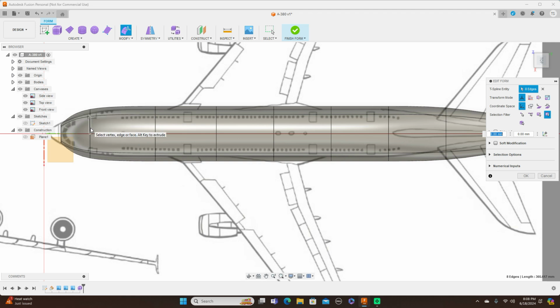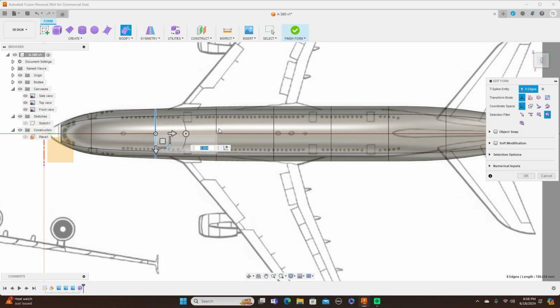Now, start with the front here. Double click that line and then move this in. Then the next line here, same thing. And just keep moving down, double click.